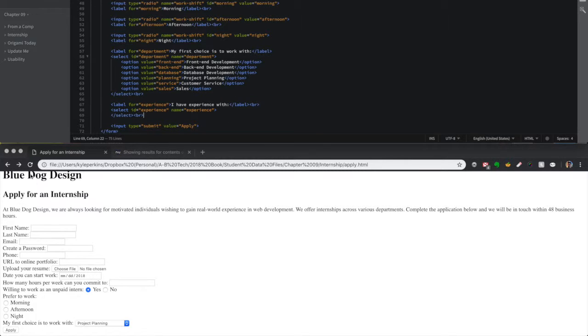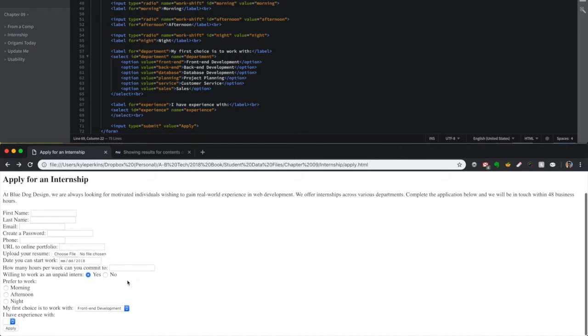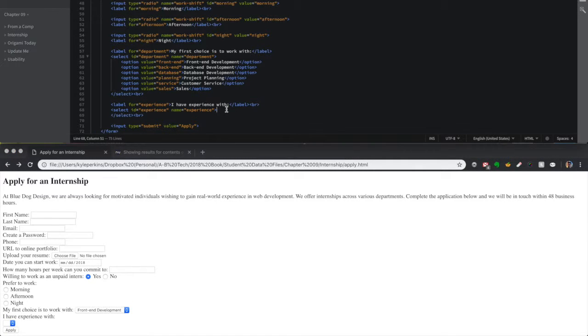Okay, so inside this we save, we refresh, we'll make sure we have a drop-down box. We do? Good. Option, HTML. Close the option. Option, CSS.